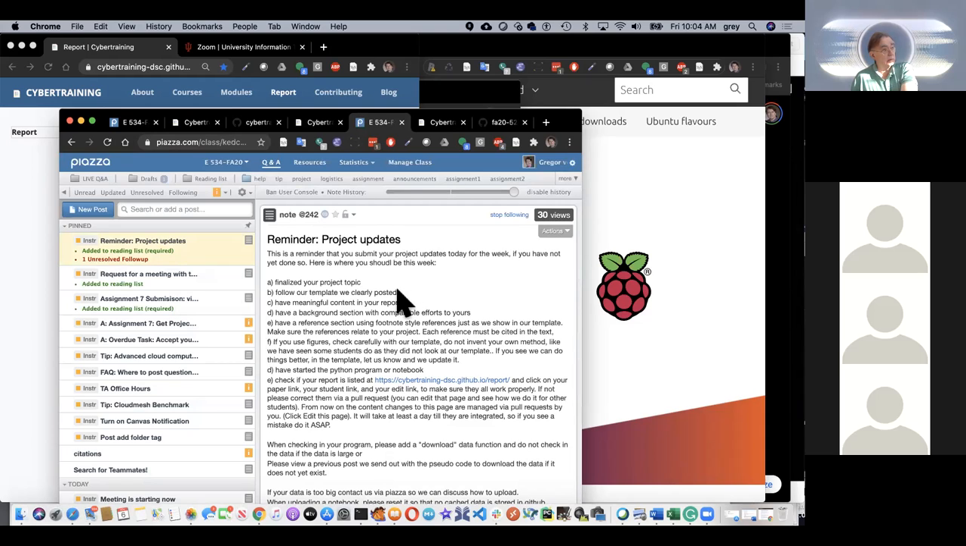You should have a clear template used in Markdown. We no longer accept any Word documents. You should have meaningful content in your report about what you're doing, so that the TAs can accept this. And by the way, the reason why I use TA is because AI in this class has a specific meaning, and I want to avoid using this. That's the reason why I always use TAs instead of AIs.